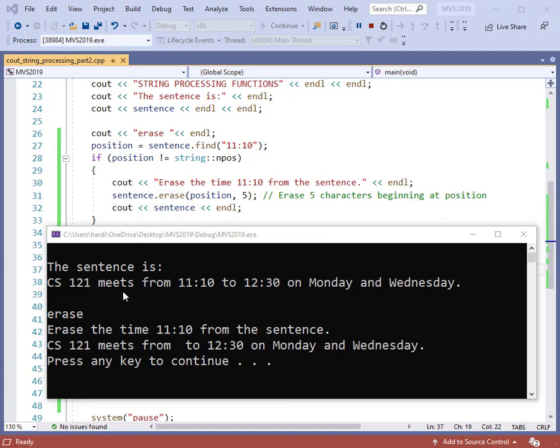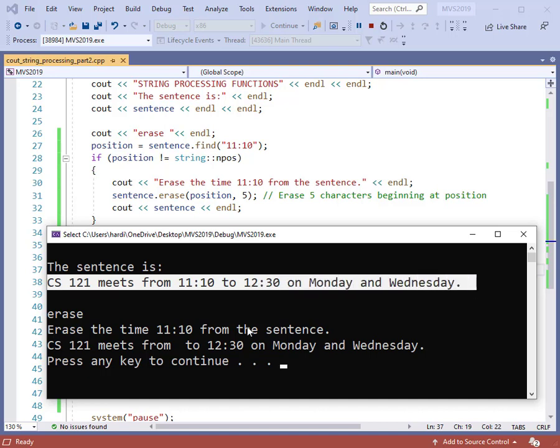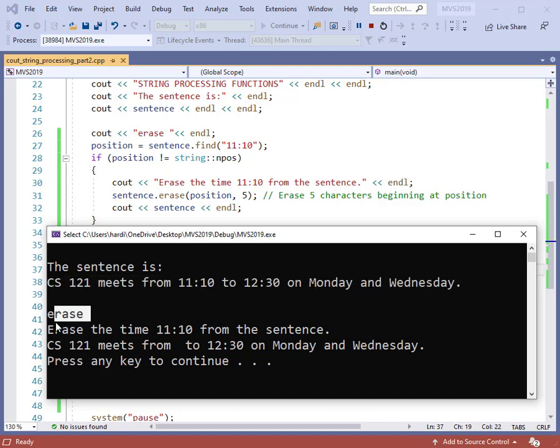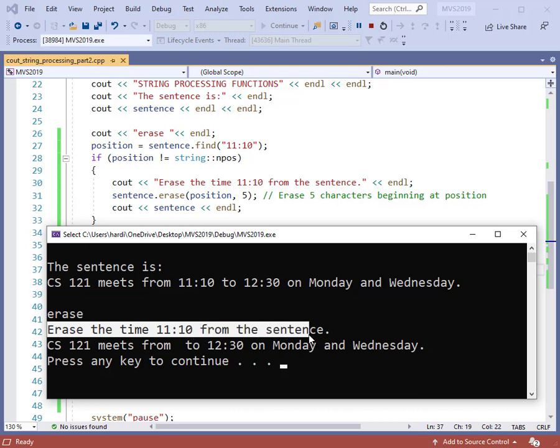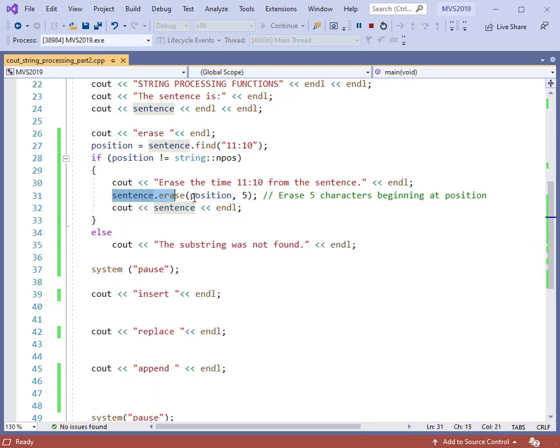Then we can run the program, and let's see how this works. Now we have the output. So the program prints out the sentence to begin with. So there's the original sentence. Then we are working on the erase function. So we did find the position of 1110, so we did get this output. We want to erase 1110 from the sentence. And then we've actually got the function to do that. So as you can see right there, we print out the modified sentence here.